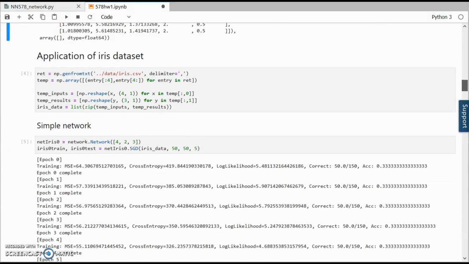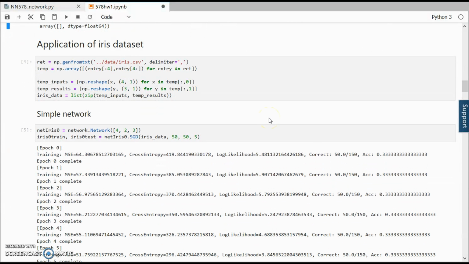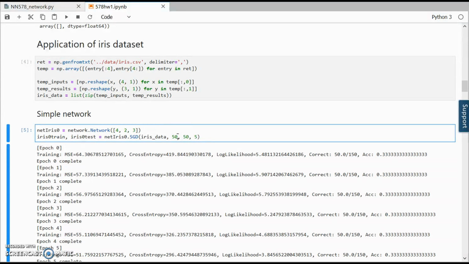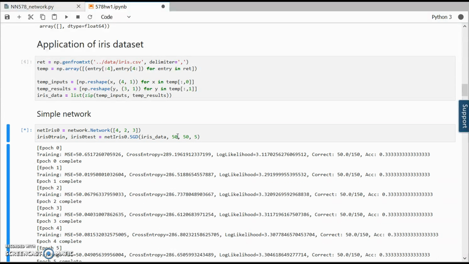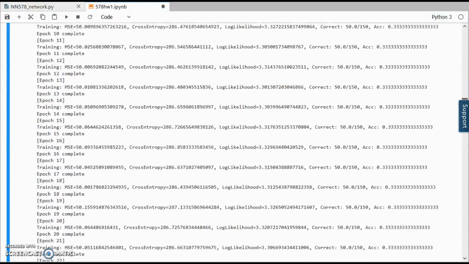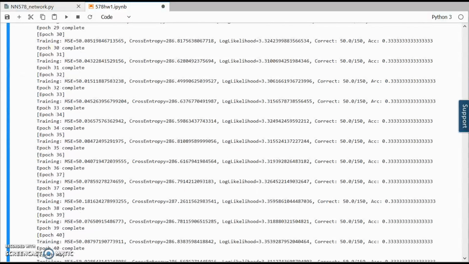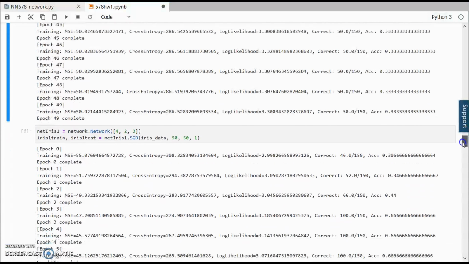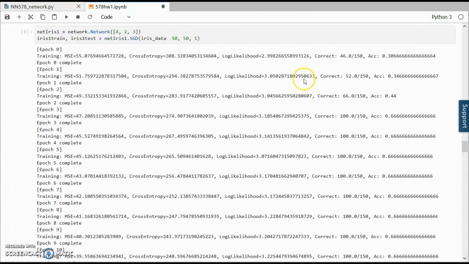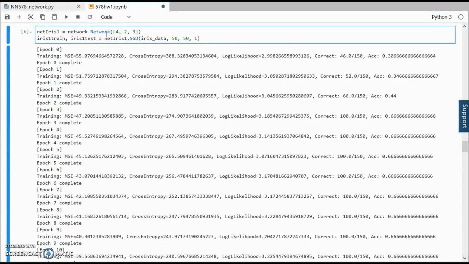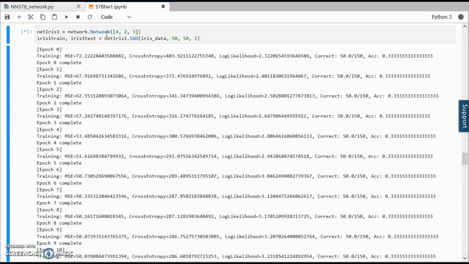And now, finally, let's move on to the applications for the iris dataset. And this is the first network that I made. And it runs to 50 epochs, and it is looking terrible. Look at all those 33% accuracies. Completely and utterly terrible.